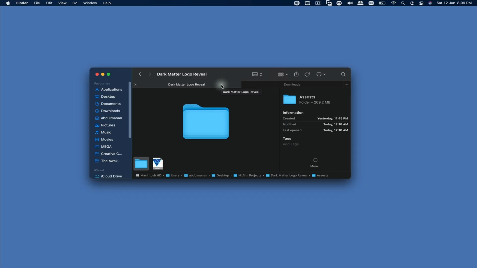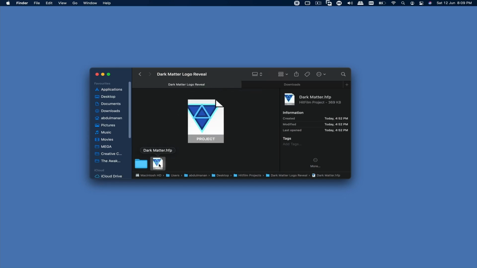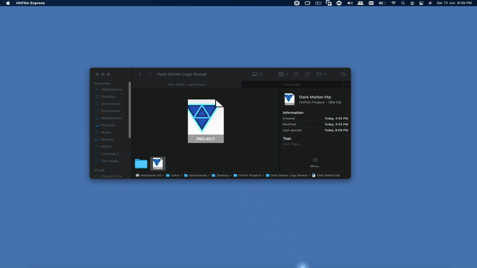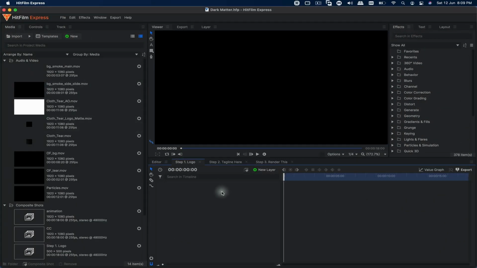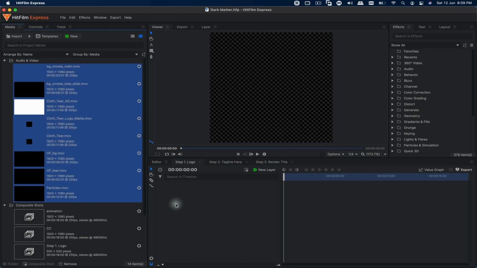Alright guys, let me show you how you can edit this template. So once you download the project, extract it, and after extracted, you'll get this folder and the project file itself. Just double click on it and open it up inside HitFilm Express. And once it opens up, this is how it is going to look. You might want to relink some of these files that are needed for this animation. And once you relink it, you will be good to go.